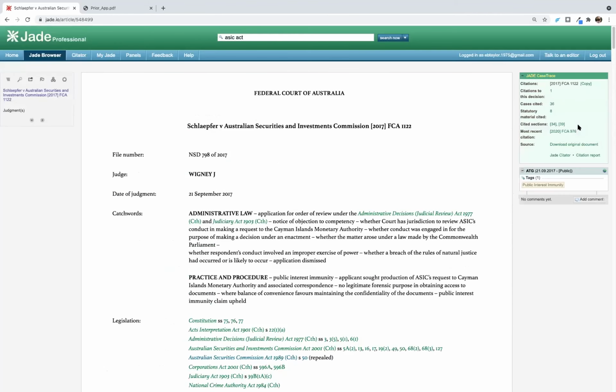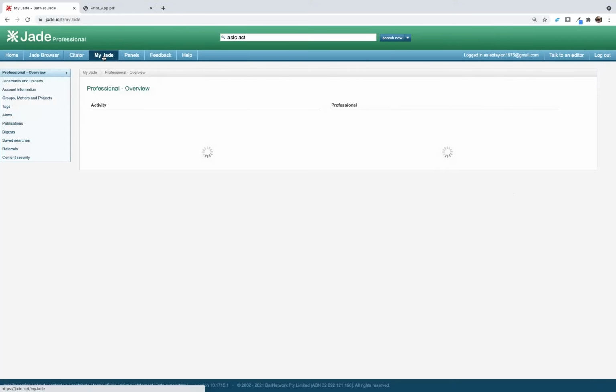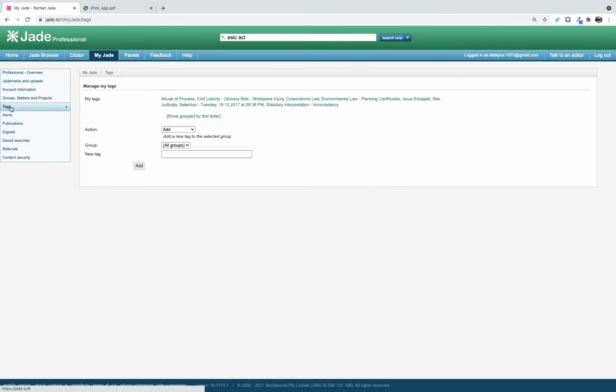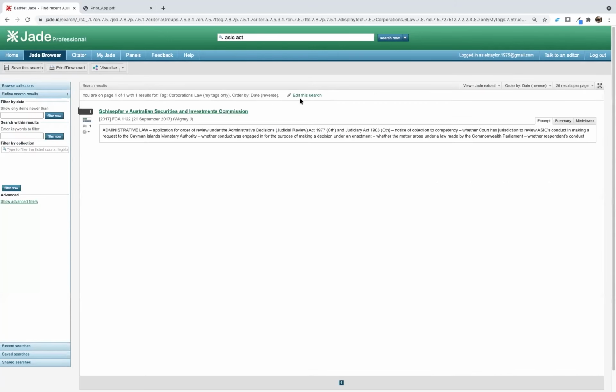So personalized content within Jade, being annotations and tags, lives within the My Jade section of the website. And from here, I can go and view my tags, so my tag library, by clicking on tags on the left-hand side. And that's going to show me what tags I have within Jade. So I can see today I created the tag corporations law. And then it's showing me the content that I have tagged there.